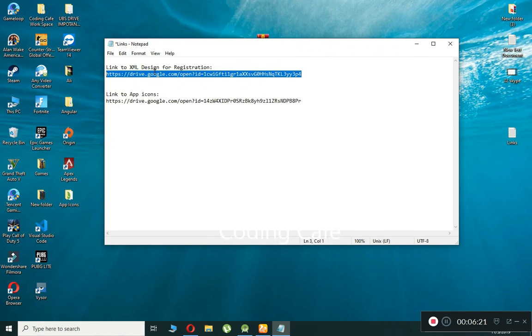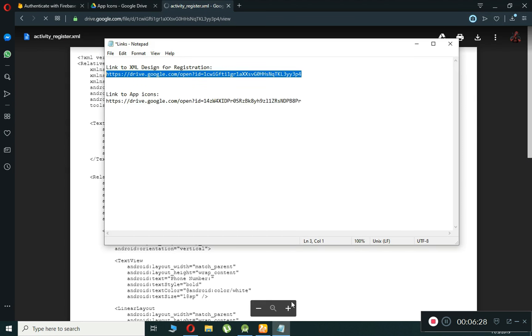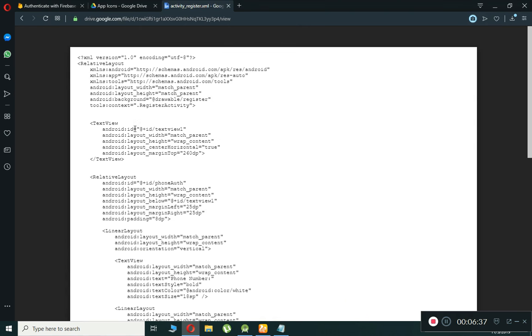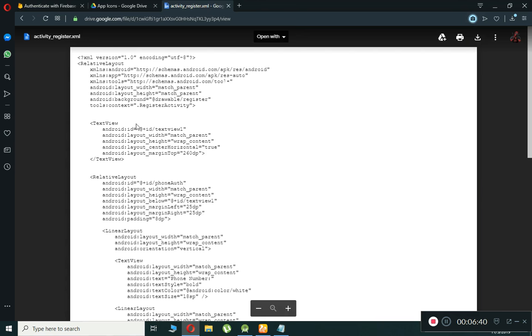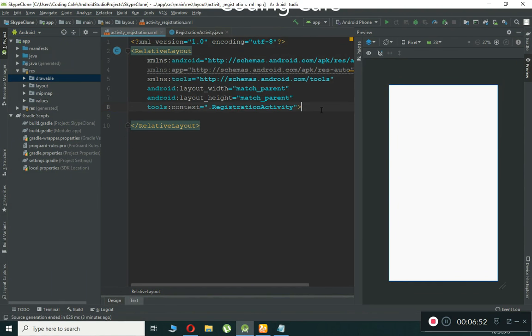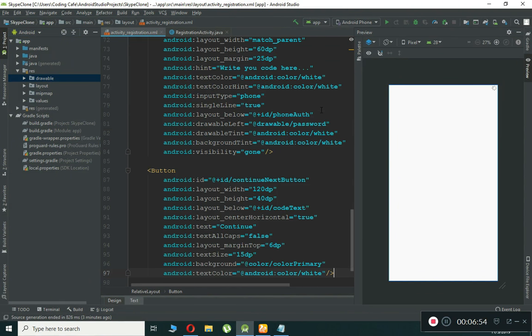Okay, I place the design file here and then I will explain how it works. When you click on this second link, which is linked to the XML design for registration, it will redirect you to this page. Here is our XML design code for our registration activity. All you need is to copy from this text view up to the end, which is this button. So copy it, Control C, and then come back to Android Studio and paste it here.